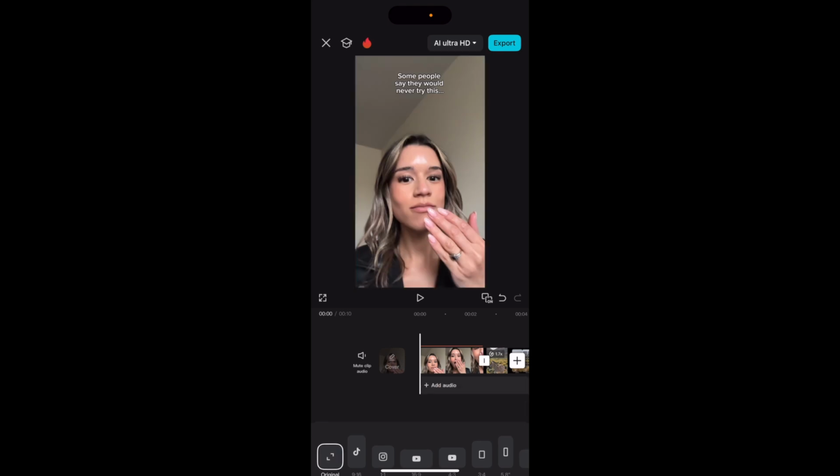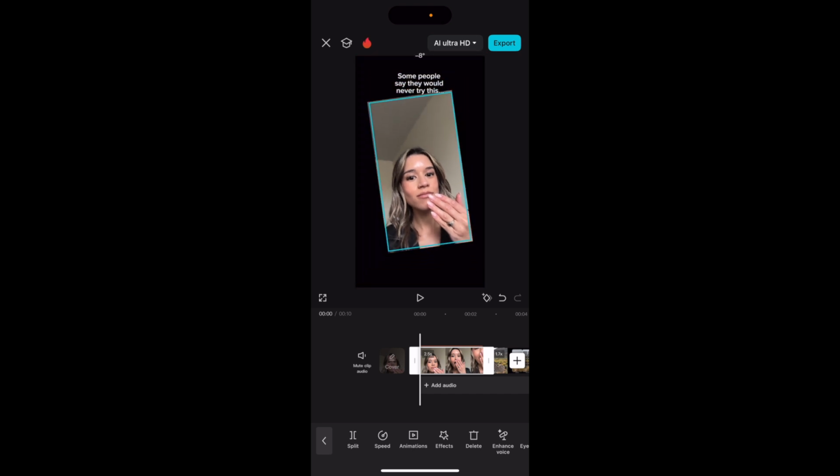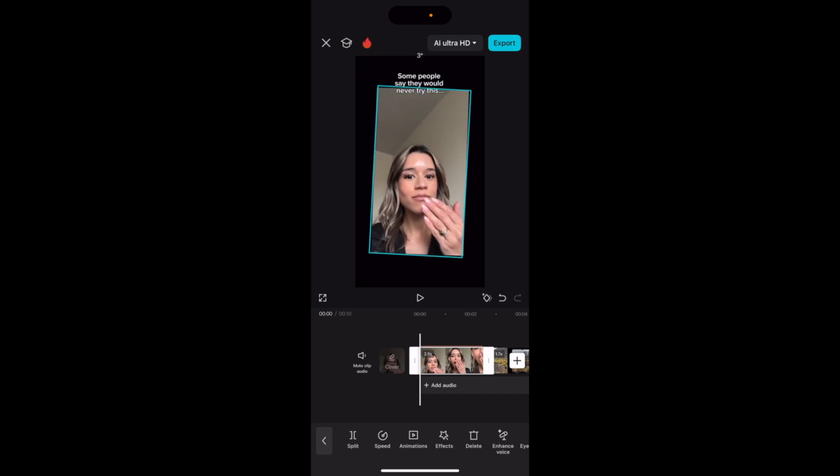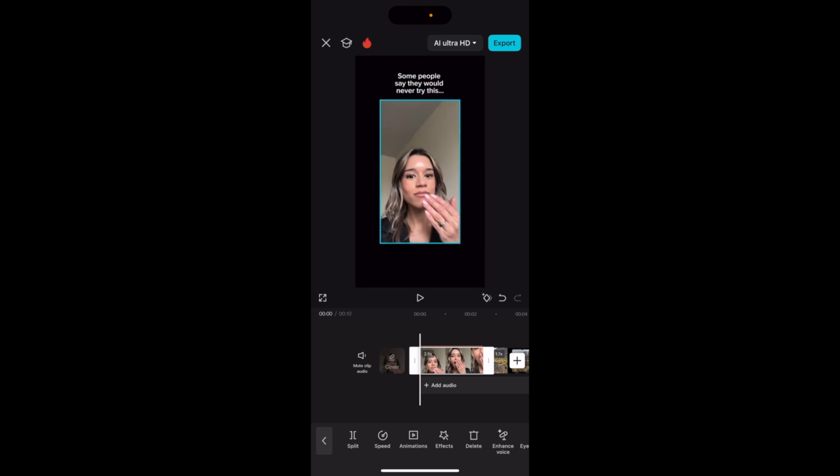Or what you can also do as well is click on the video itself and then just pinch the video with your fingers. So if you wanted to zoom in or zoom out, you can then change that aspect ratio on the video by doing that.